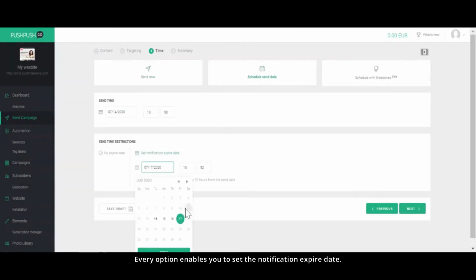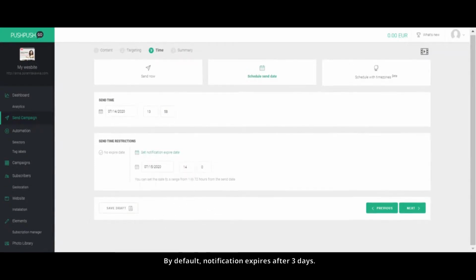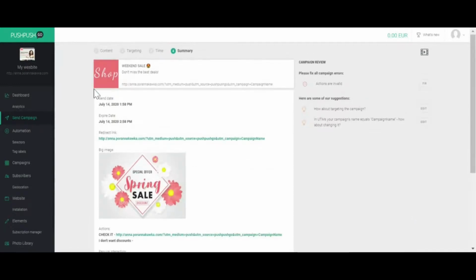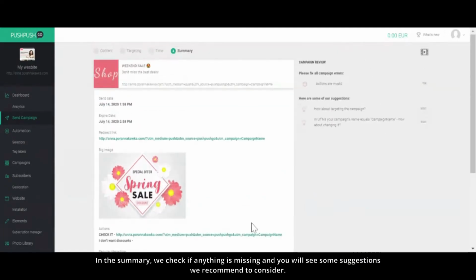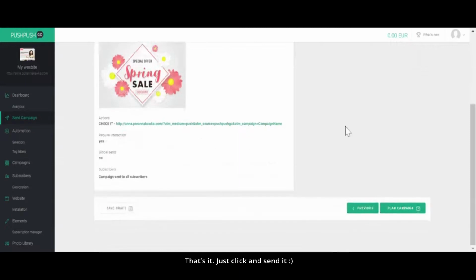Every option enables you to set the notification expire date. By default, notification expires after 3 days. In the summary, we check if anything is missing, and you will see some suggestions we recommend to consider. That's it. Just click and send it.